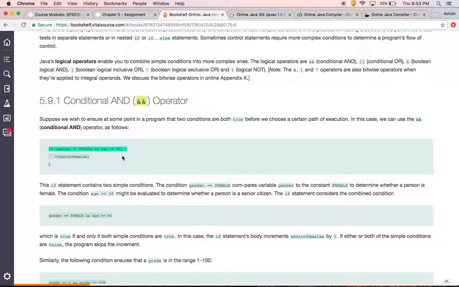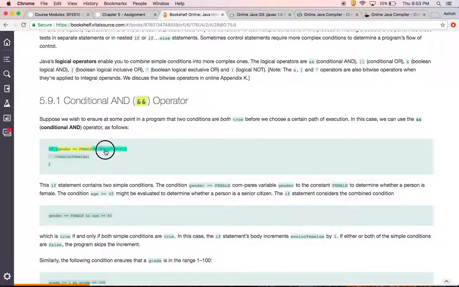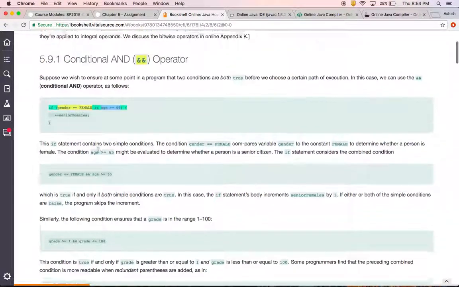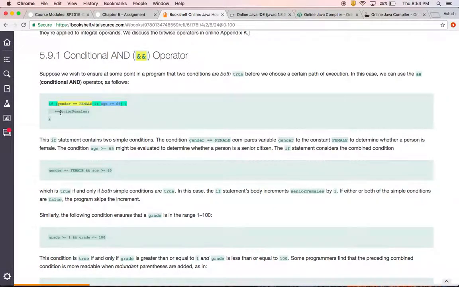Only when both the conditions are true, that means only when gender is female and age is equal to 65, that we will go inside this if statement and run this counter to become more than one. Why? Because we are using and. If any of the two conditions are not true, the if statement will not run.